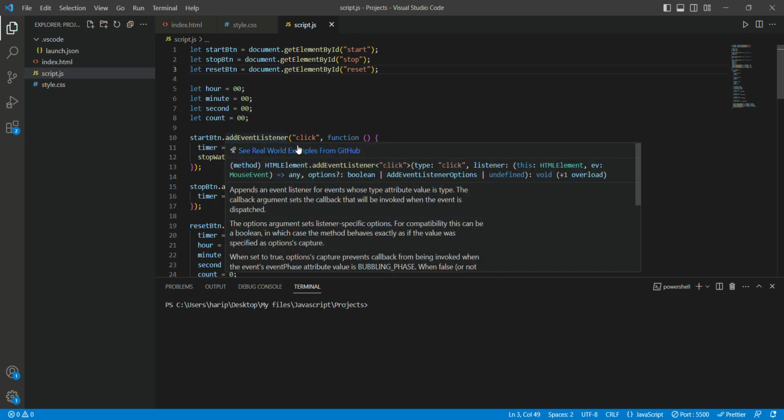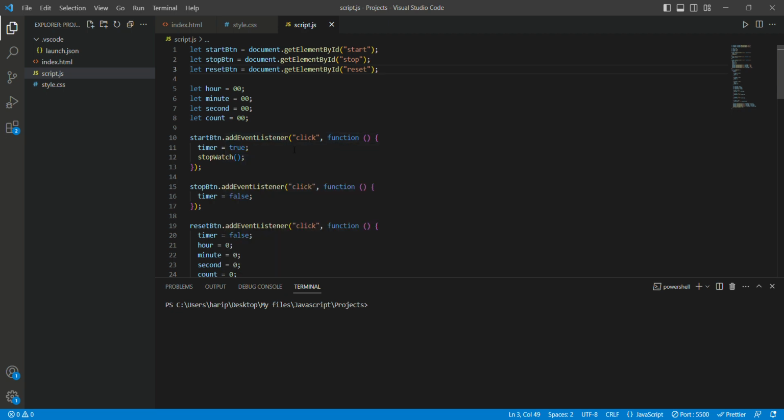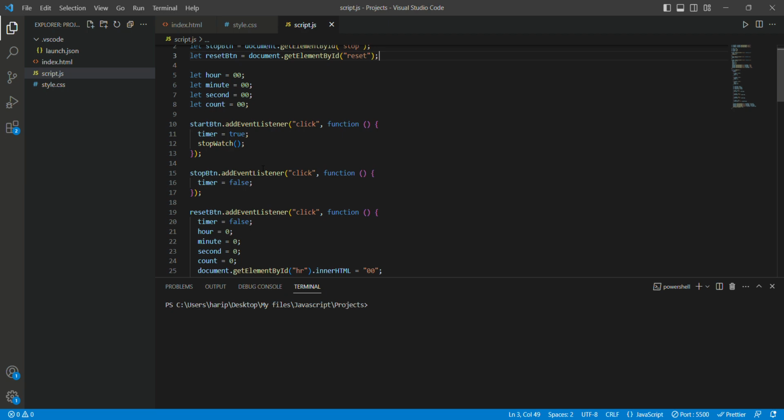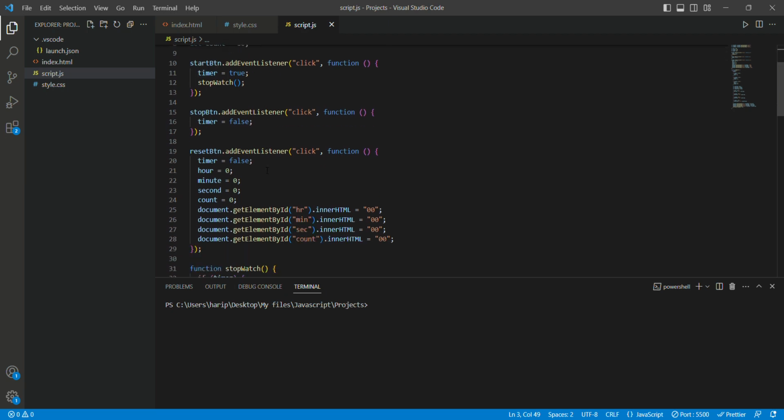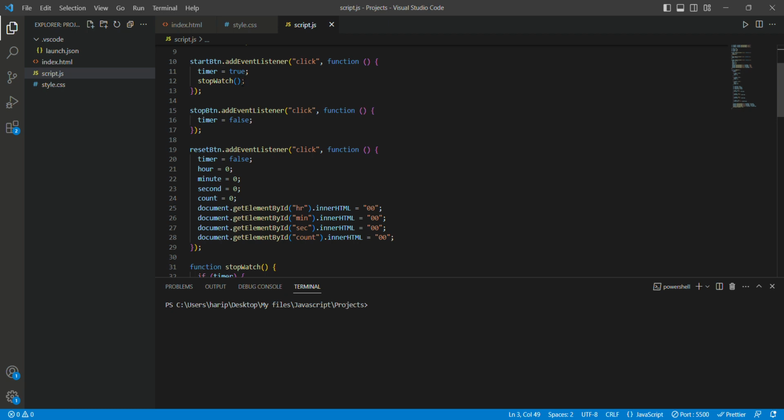So add event listener, when we click the button, the function will activate. Here, using click, the function is timer true and stopwatch. When I click start, the function starts to run. Once we start this, the timer will become true, and it will call the stopwatch function.